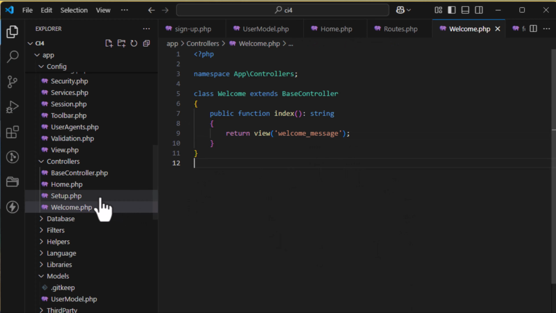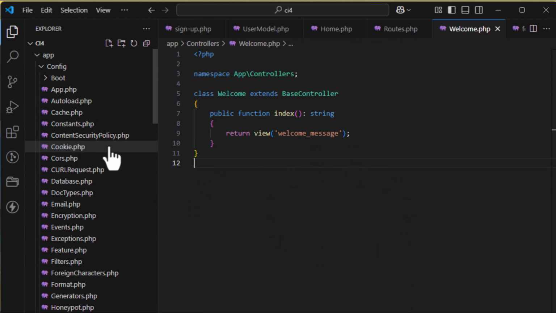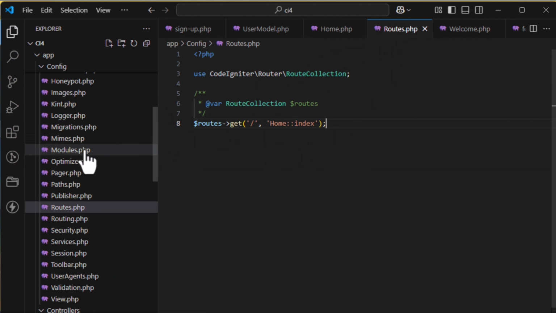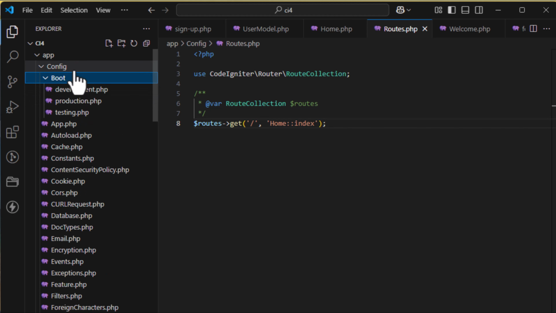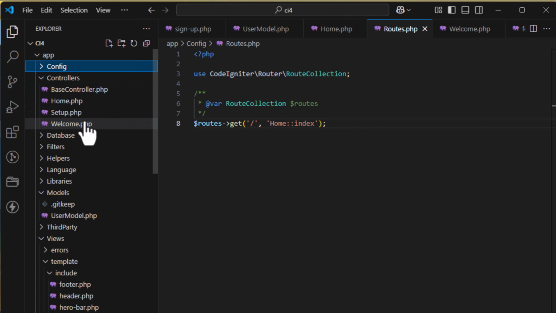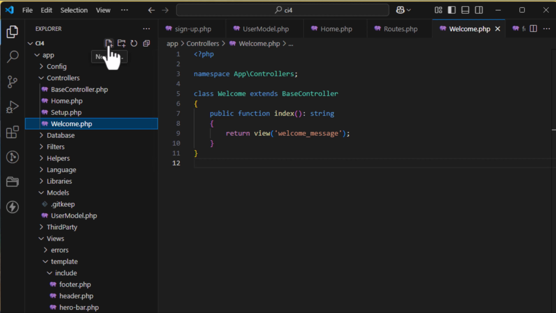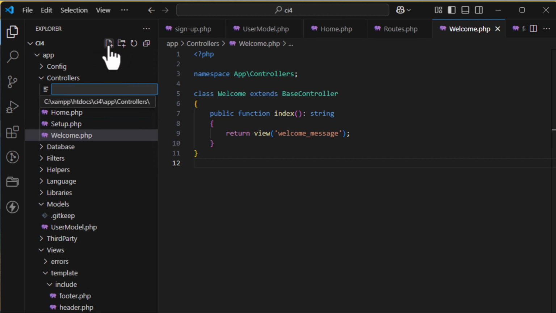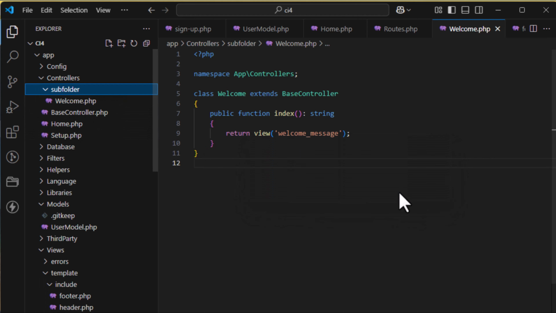A namespace in PHP is a way to group related classes together to avoid name conflicts. For example, in this, I have created one folder inside the controller folder. There I have just dragged our welcome controller inside that. So now here, if you can see, the namespace is common. They wrote it as App\Controllers.